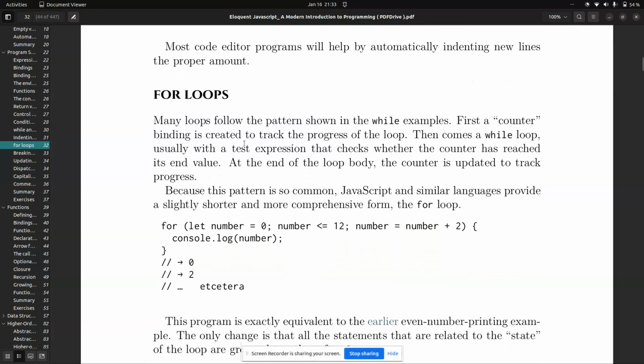For loops. Many loops follow the pattern shown in the while loop. First, a counter binding is created to track the progress of the loop. Then comes a while loop, usually with a test expression that checks whether the counter has reached its end. And then in the loop body, the counter is updated to track the progress. Because the pattern is so common, JavaScript and similar languages provide a slightly shorter and more comprehensive form, the for loop.